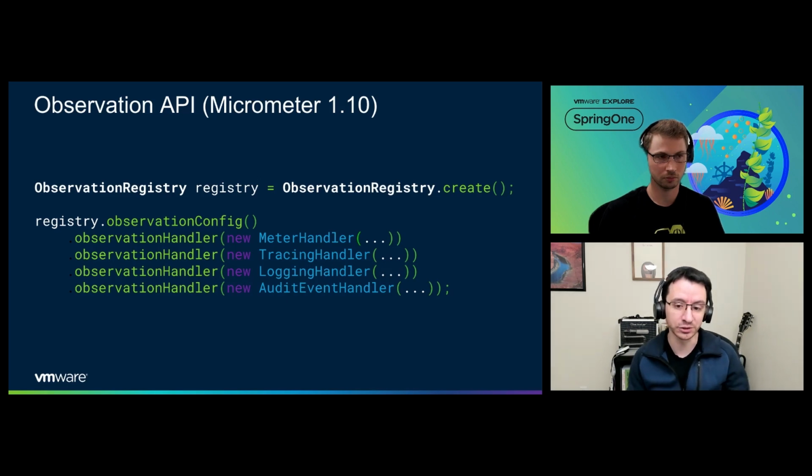There is a default meter handler in Micrometer, and there is a default tracing handler in Micrometer Tracing, and they just do what I just described. Also, if you want to do custom things, you can use a logging handler or an audit event handler, or basically the world is your oyster.